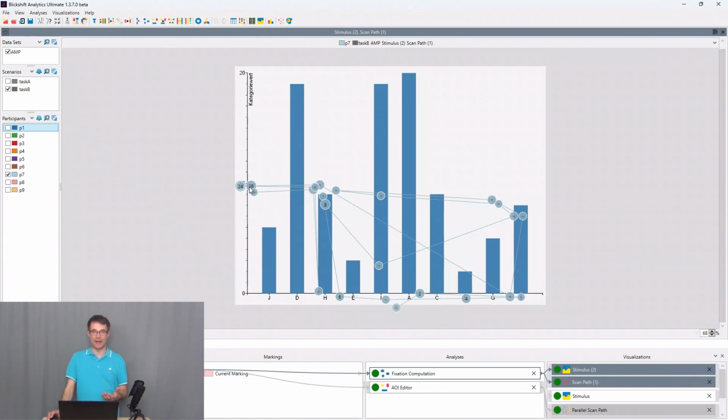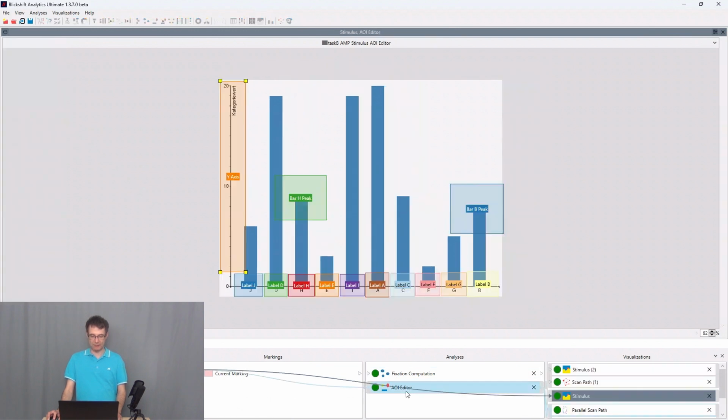For analyzing now the mental processes, we have defined several areas of interest covering all task relevant areas on the stimulus. So an AOI for every label, an AOI for the bar peaks, and an AOI for the y-axis.